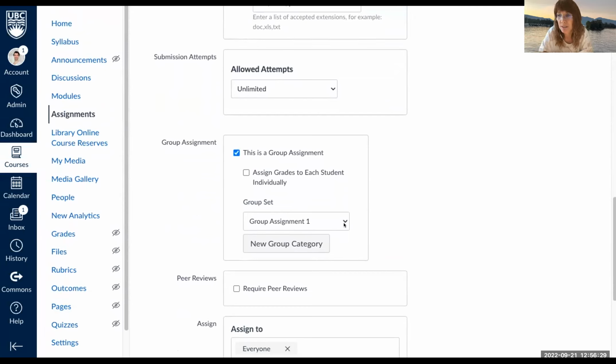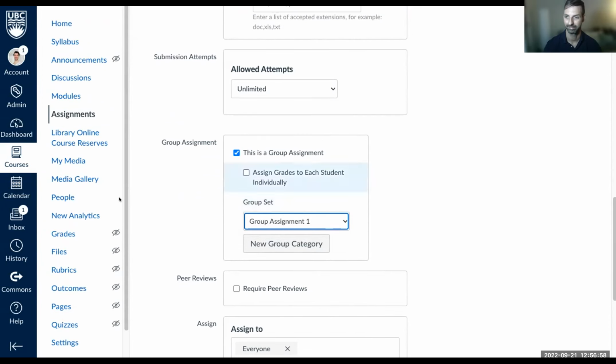There could be a problem, like let's say a student for some reason did not get put into a group, and you wanted to grade their assignment and give them feedback. You would have to actually create a group set for that student because it's a group assignment. So if there was an outlying student all by themselves, create a group set for that student so that they can be graded in the group assignment.